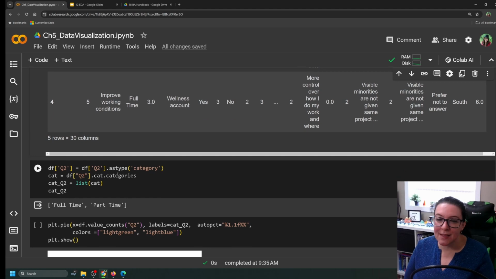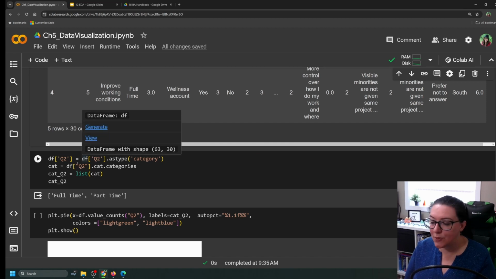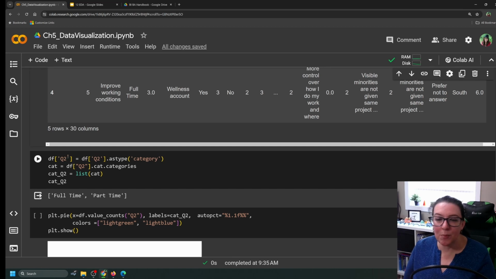If we are doing this from data that is text, then what we need to do is reclassify that variable as a category. So in our previous videos, we've talked about floats and integers and Boolean, different types of Python data. Here we're going to use a new one called category. So we're going to take question 2 in our table DF, and we're going to change the type to category, and then we're going to apply it to that variable.